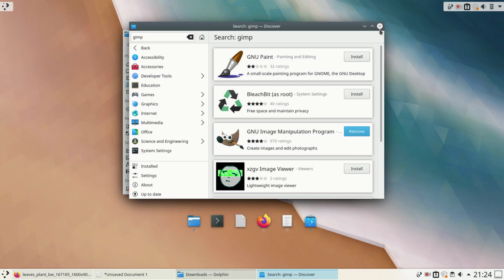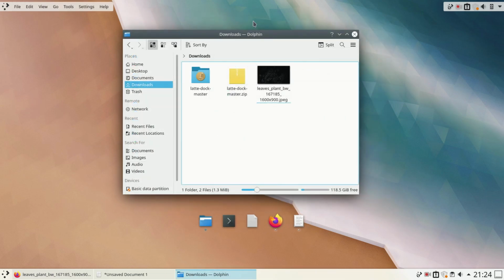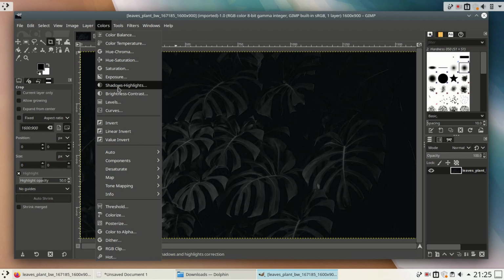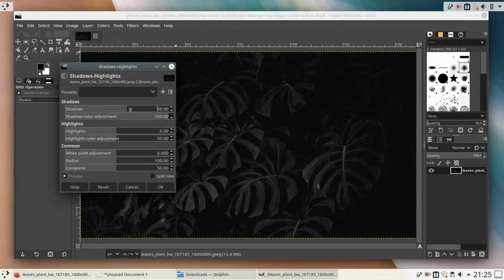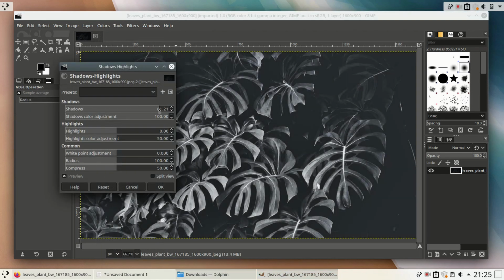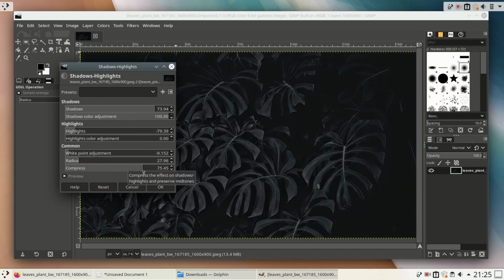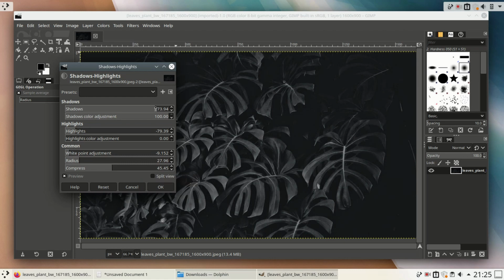Once I have installed that, I will close it, and I'm gonna right click on the wallpaper and open with GIMP. Okay, so from here I will go to colors, shadows and highlights, and I will increase the shadow a little bit, maybe like this. Turn down the highlights, turn down the white. Okay, I'm just giving it a faded kind of look right now so that it isn't too dark.